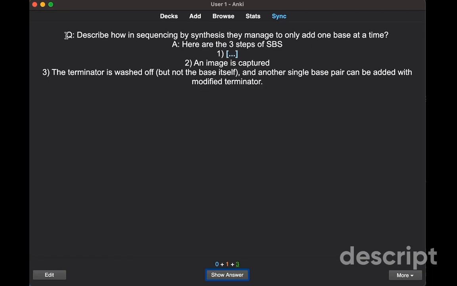So again, this is another cramming card that I made, but I think the formulation's kind of bad because the answer gives way more information than is really required to answer the question. So I'll probably come back and reformulate this sometime.